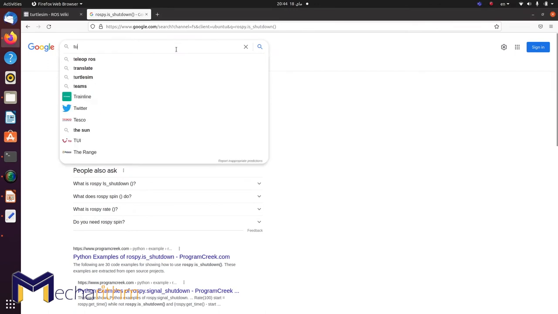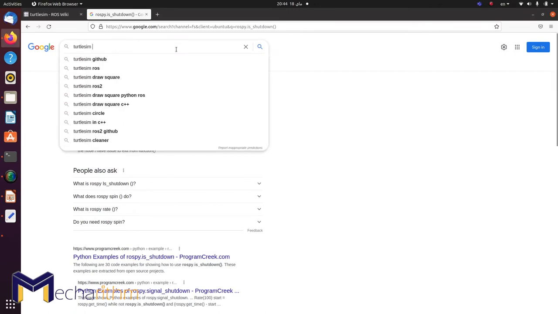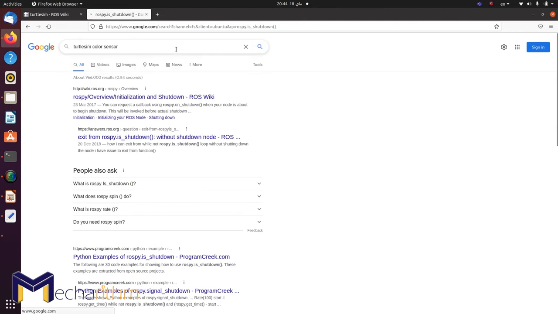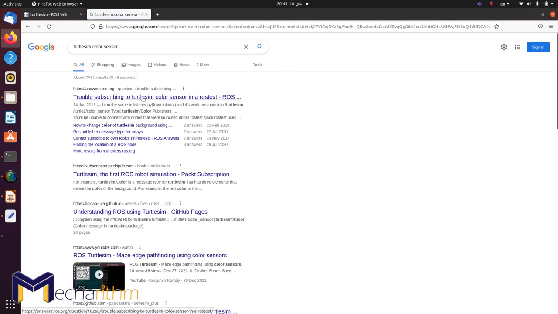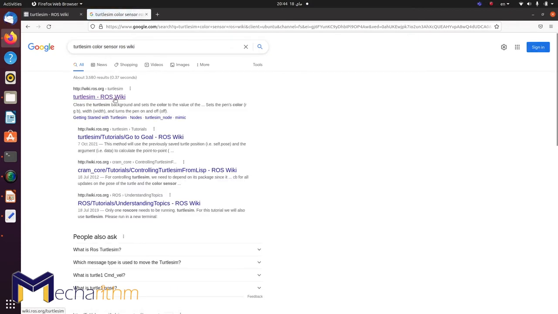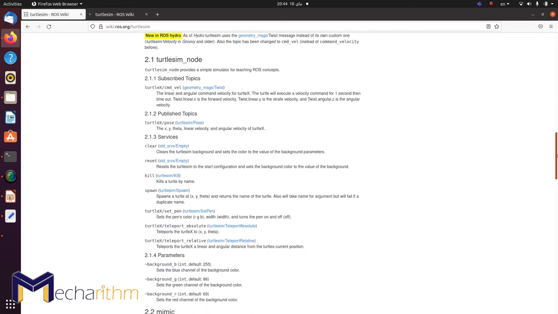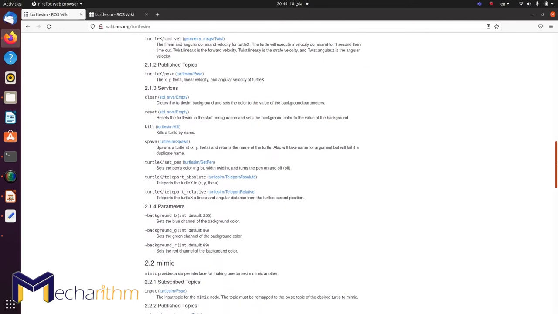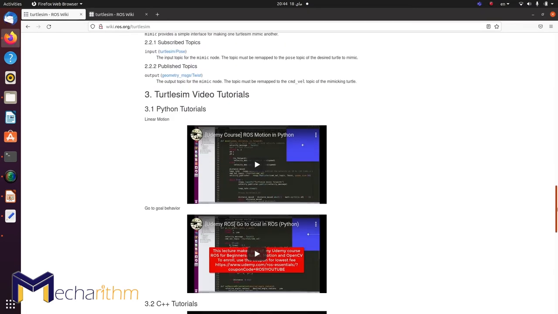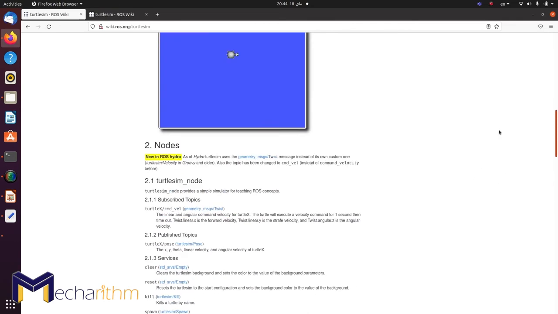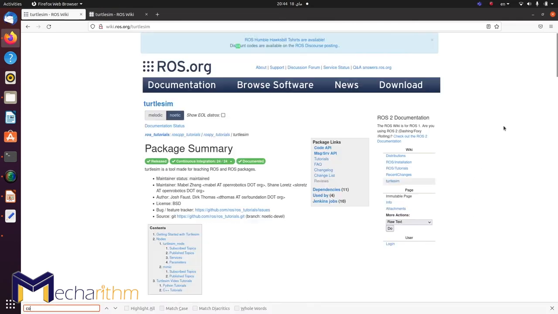So turtlesim color sensor. So probably get ROS Wiki. Let's add ROS Wiki because I want to get to the source. Yeah, here's the turtlesim. Actually, I opened that before, so let's just navigate through that. We've got the topics. Yeah, pose, color. Actually, I can't see color. Let's Control-F color.